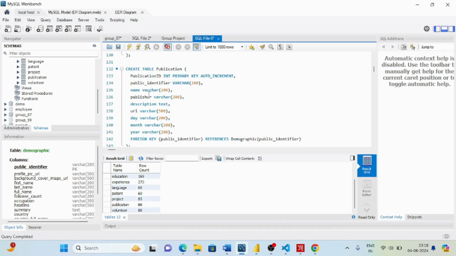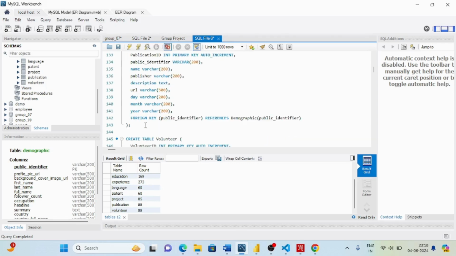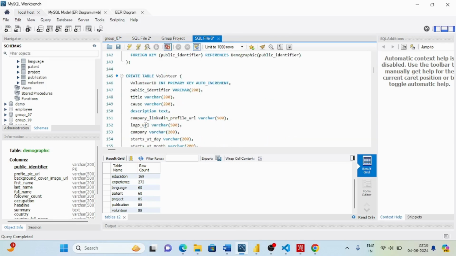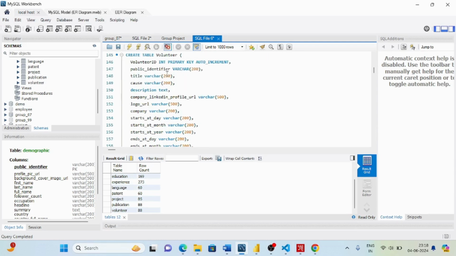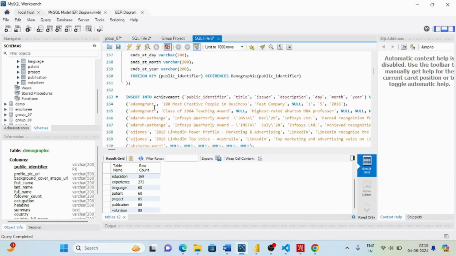In publication, we have the publisher name, URL of the published website, and other items. So few people have done volunteering and others do not. So whoever has done the volunteering, the information provided will be displayed.